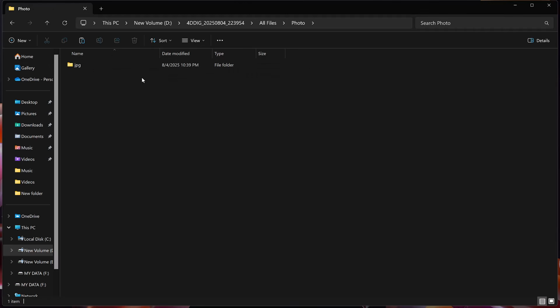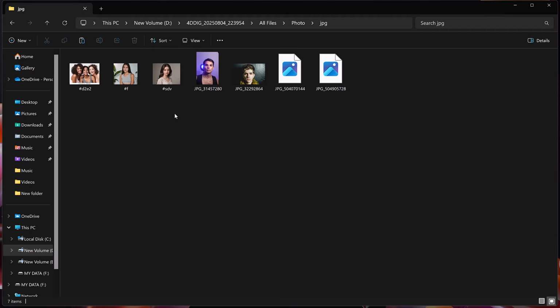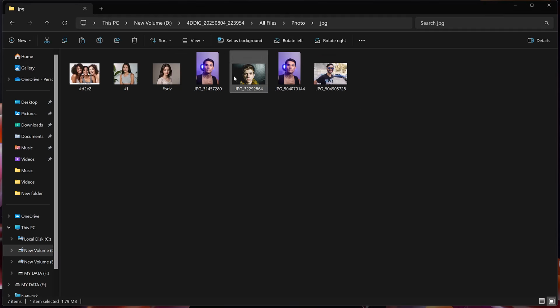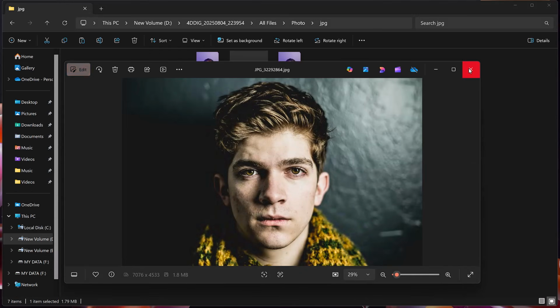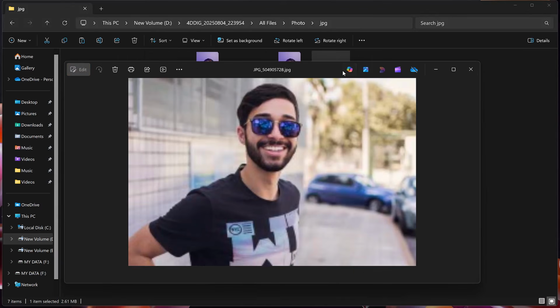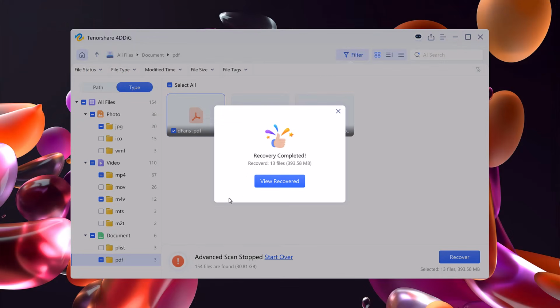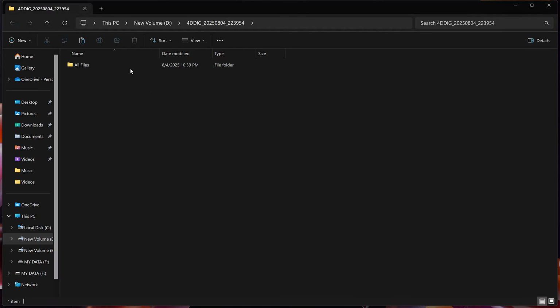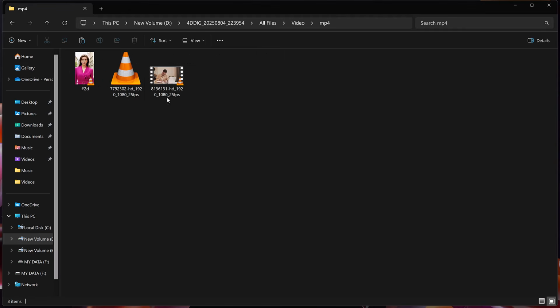And just like that, my files were successfully restored. As you can see, all the deleted data has been recovered. Photos, videos, documents, everything is back and working perfectly. With just a few simple steps, I was able to recover all my deleted files using 4D Dig Data Recovery Software. It's fast, easy to use, and super powerful. And remember, you can recover up to 2 gigabytes for free, which makes it a must-have tool for anyone.